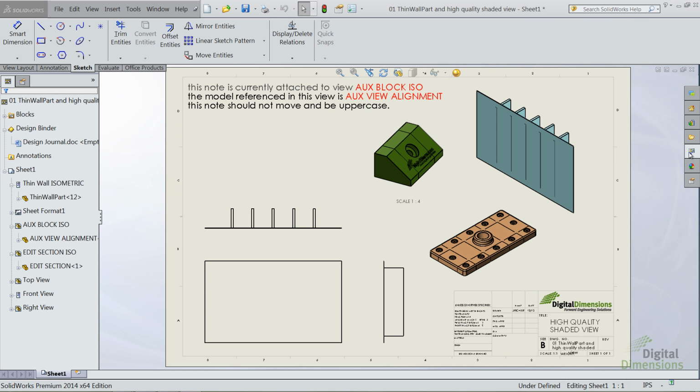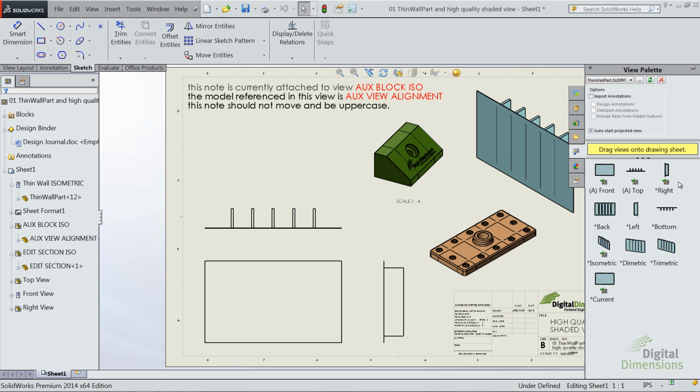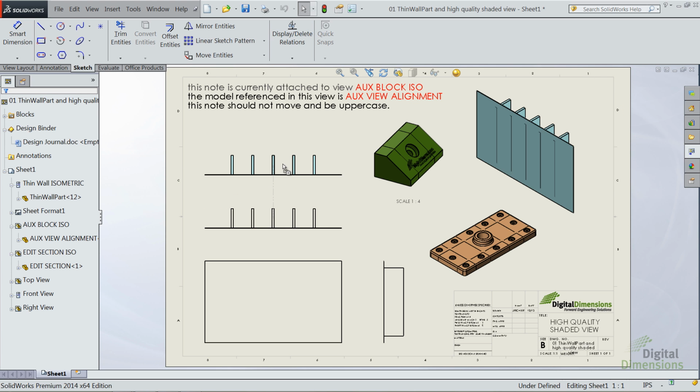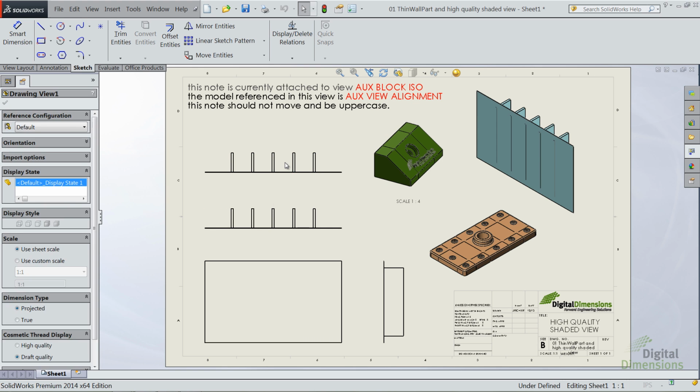And over here in SOLIDWORKS 2014, you will notice in the view palette that the views that are already within the model remain here in the view palette. They're simply denoted with this icon here that they are on the drawing. In addition to that, you'll notice that there are the dimetric and trimetric views available from the view palette. By having views that are already in the drawing here in the view palette, it will assist you in adding the same view onto the drawing if necessary.